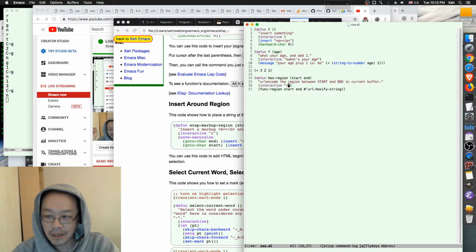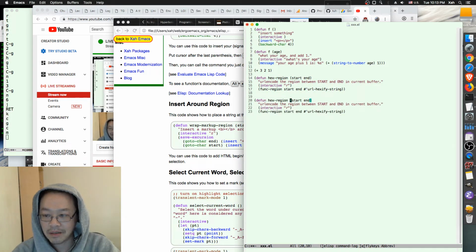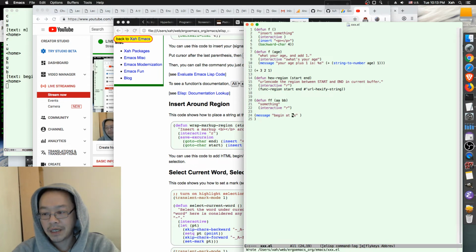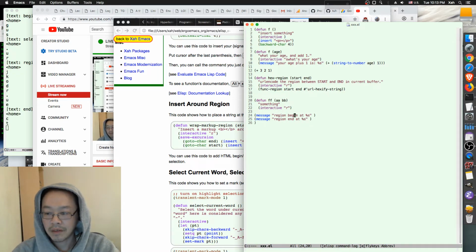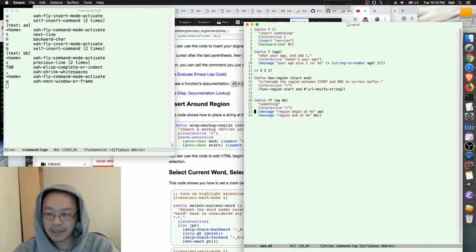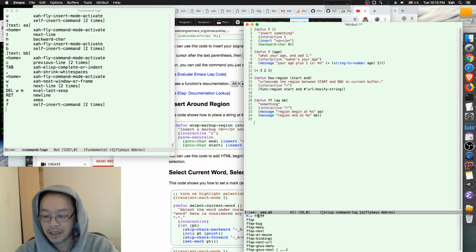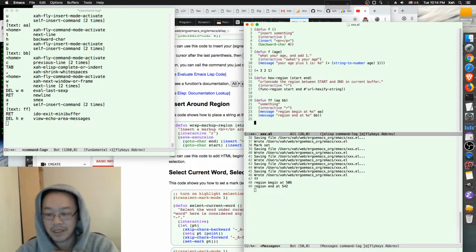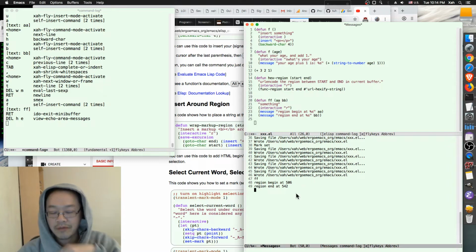Let me show you examples. So let's do that again. Let's begin at... okay, that's our function. Can you tell what it is going to do? Let's evaluate it. Now let's call it with meta x ff, Enter. Now let's go to the message buffer. You see, it says region begins at 506, region ends at 542.